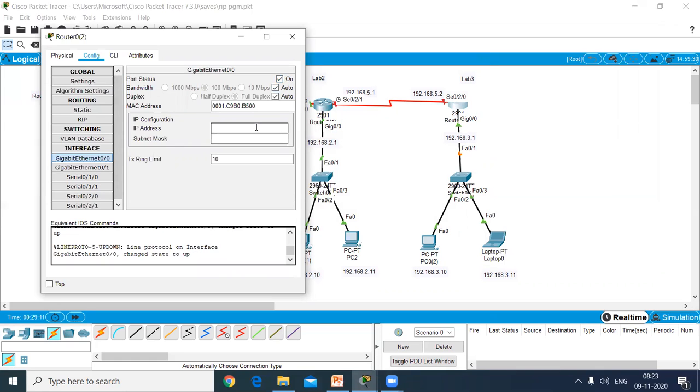IP address 192.168.3.1, subnet mask. Okay, now this line is configured. This line, serial port 0/0/0.